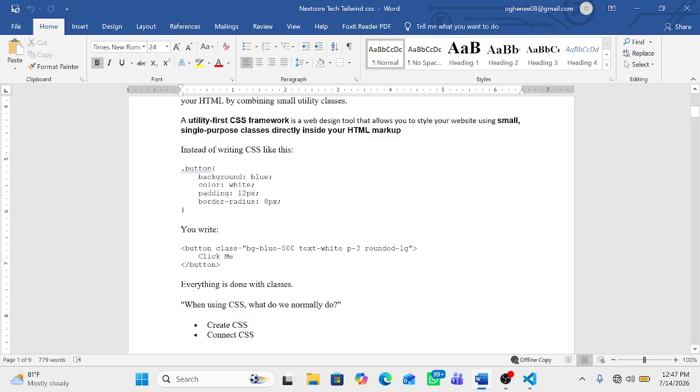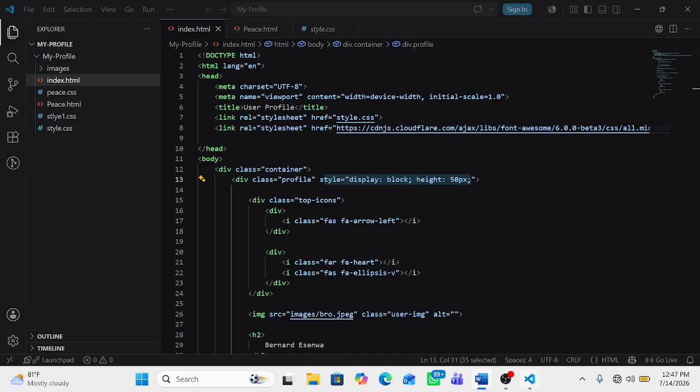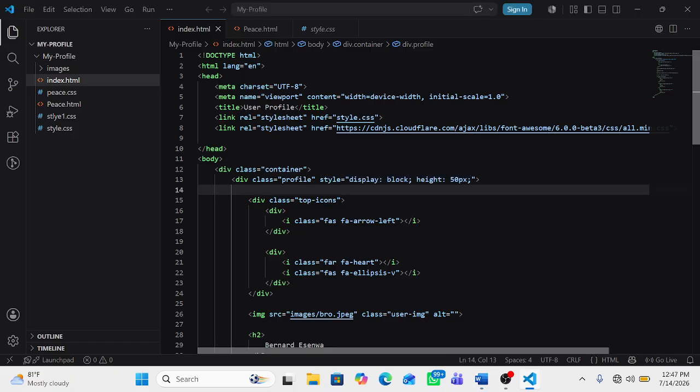But even with CSS now, it's not using all these background color, padding, border radius. No. What we are using is this. We are using the class attribute to write our inline CSS. What I mean by class attribute.